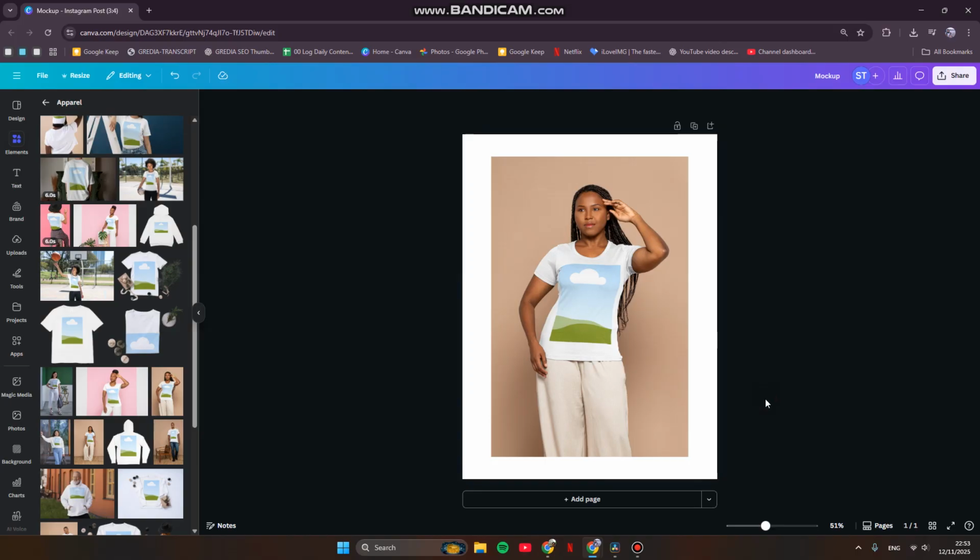This is your base where AI magic will happen. And now comes the fun part, improving your mockup using AI. So if you're using Canva, you can use the Magic Edit or Magic Grab tool. For example, you can select the background in here and replace it with something more realistic.